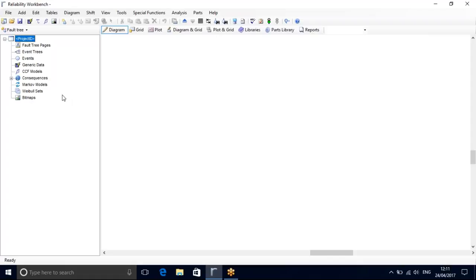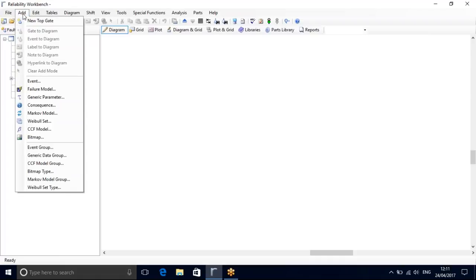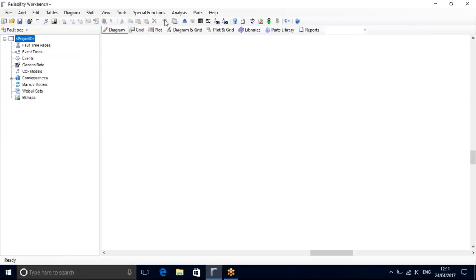So let's say, for example, you need to start a new fault tree analysis. If you need to add anything to a project, you can begin in the Add menu, and you can see there you can add pretty much anything you want to a fault tree from this menu. But you may find it easier once you've adjusted to using the tool to use the toolbar buttons across the top, just here. So I can, for example, start a new fault tree by adding a new top gate, and that will appear in the tree.